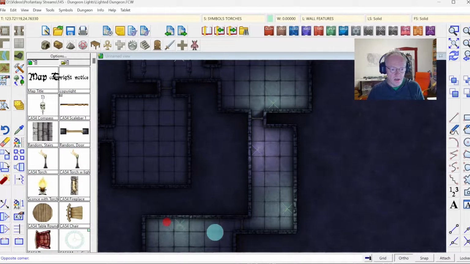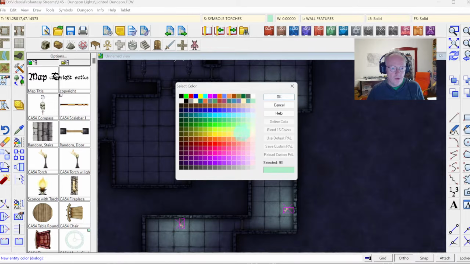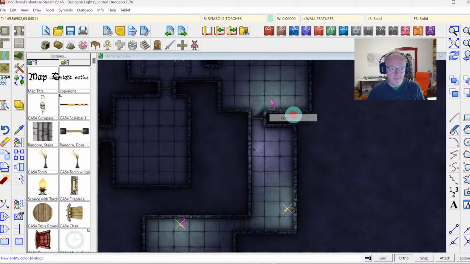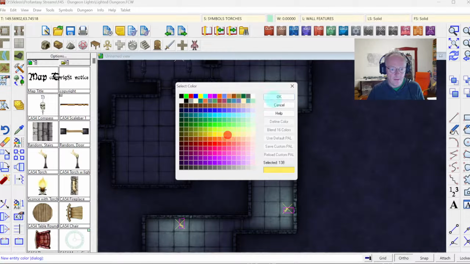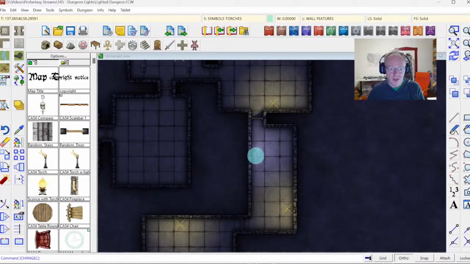So I'm going to change color, and I'm going to change these to yellow again, same as here. And I'm just going to keep this torch in a different color to put a little bit of variation in there.